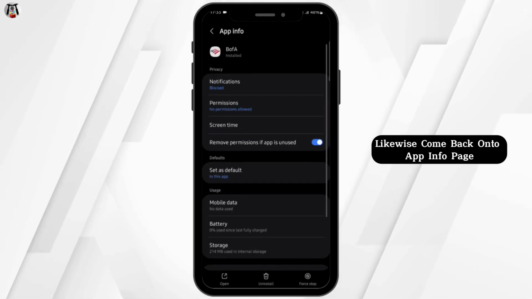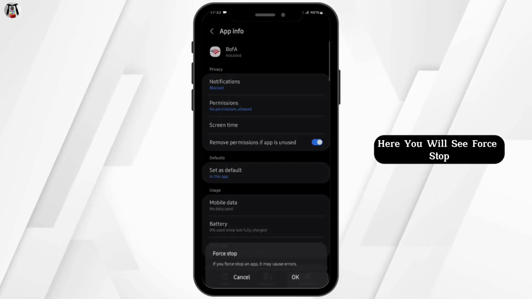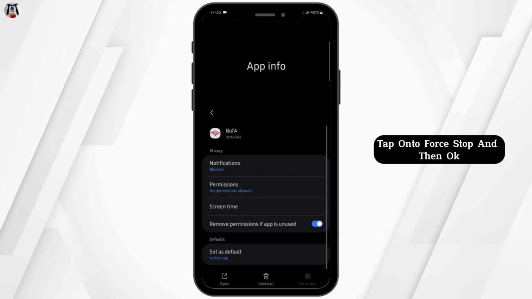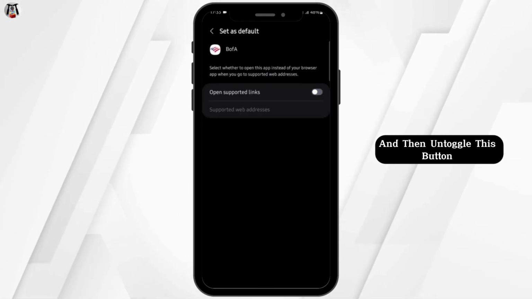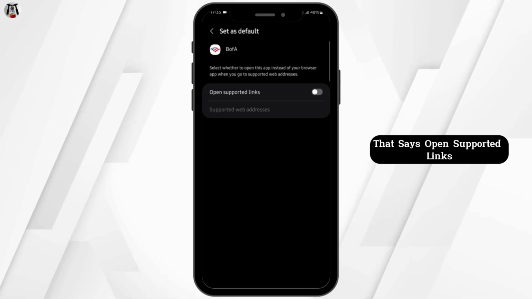Likewise, come back onto app info page. Here you will see force stop. Tap onto force stop and then OK. Likewise, you will see set as default. Tap onto it and then untoggle this button that says open supported links.